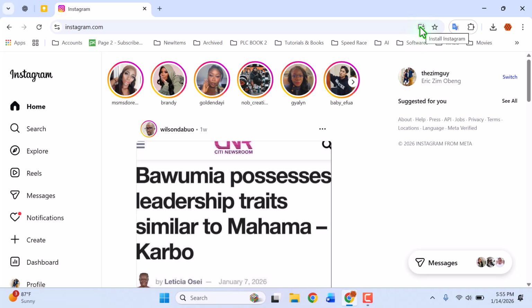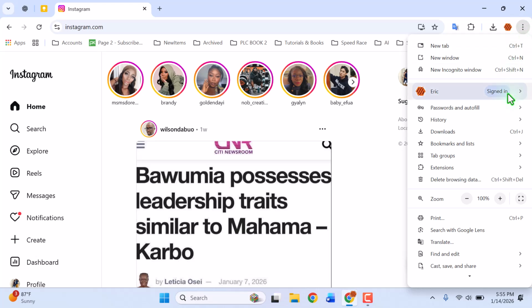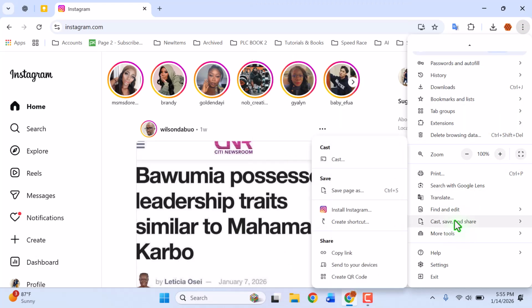Chrome gives us another easy option. Look toward the top right corner of your browser. You'll see 3 small vertical dots. That's the Chrome menu. Click on it and give it a second to open. From the list, scroll down slowly until you see Cast, Save, and Share. Hover your mouse over it, and a side menu will appear. Right there, you'll see Install Instagram or Install Page as App. Go ahead and click on it.